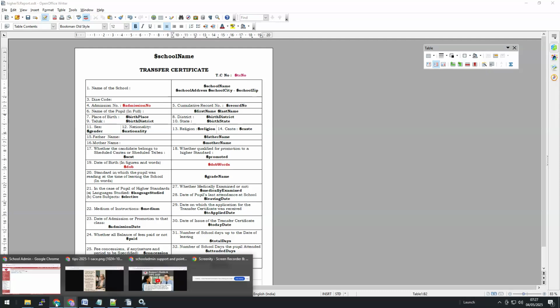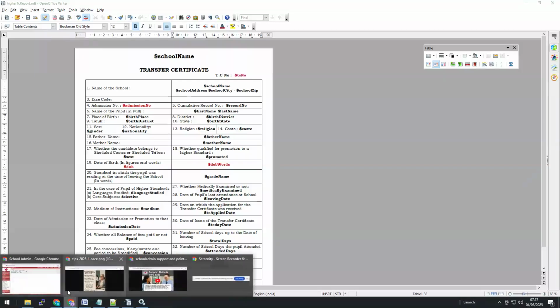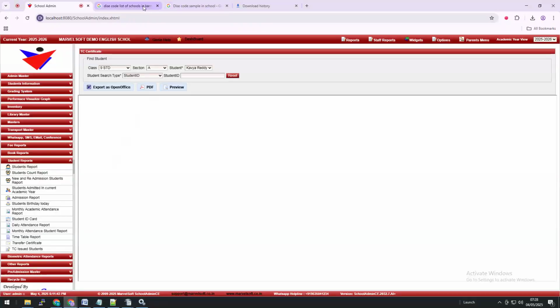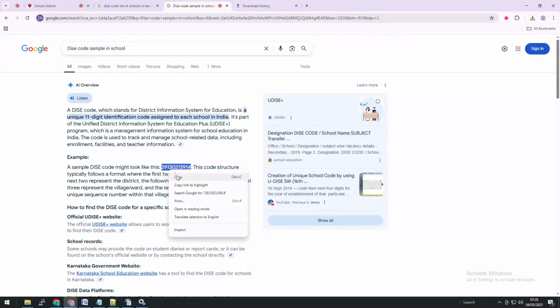What is dice code? Every school will be given a unique identification number by the educational board in the respective states, so that will be used to identify the school in a particular district, taluk, something like that. So, Unified District Information System for Education. Okay, so typically it will be an 11 digit number.